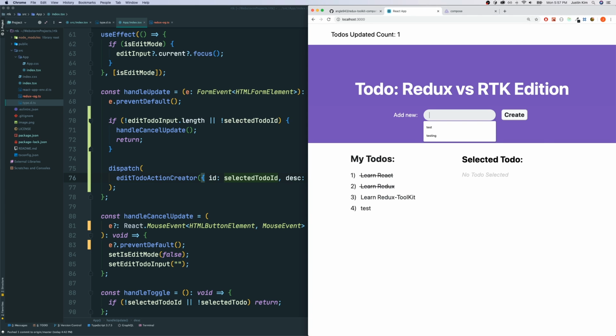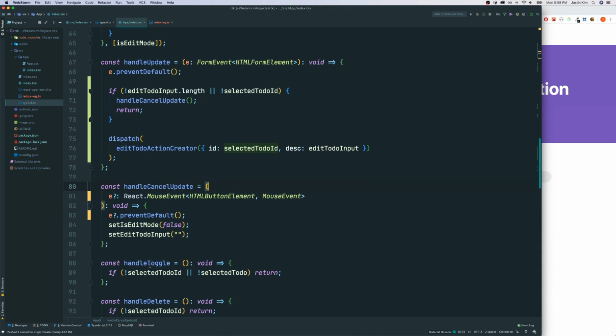Let me write test here. Let's edit that. What's a to do? Something that we want to do. Master Redux Toolkit. How about that? We click update and it's here. However, it's not getting rid of this. We want to get rid of this field, go back to the non-editing mode. So let's take care of that here.